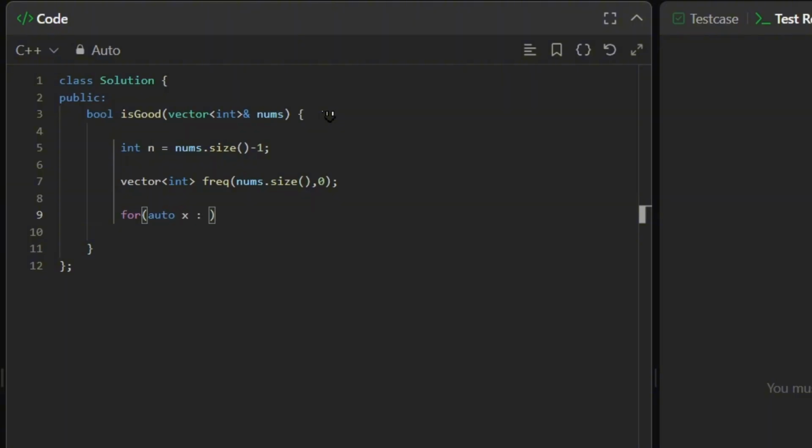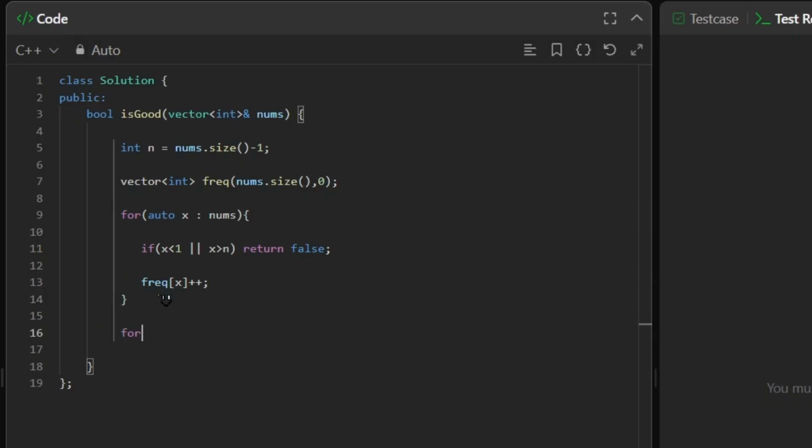Now we just have to iterate over nums, for auto x in nums. The simple condition here: we are checking if x is less than 1 or x is greater than n, simply return false. Otherwise, just increase the frequency at index x by 1. And now check if we got any incorrect frequency.